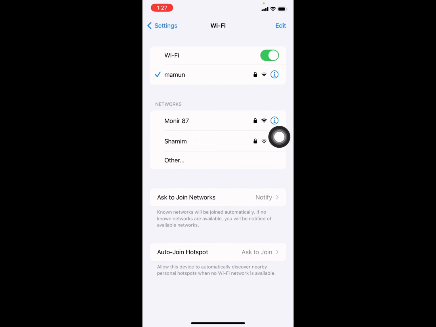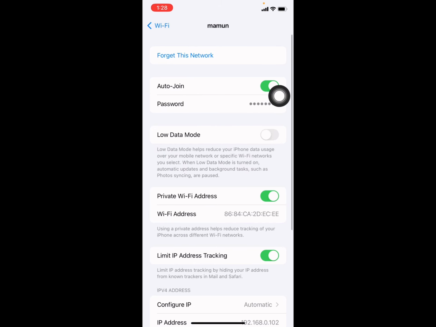Press on it, and this is the connected Wi-Fi username. You have to press on this eye icon. Press on this eye icon and it asks to join, and this is the password. To show your password, press on this icon and do the Face ID verification, and this is it. You can easily copy it and share it with your friends, or you can check.